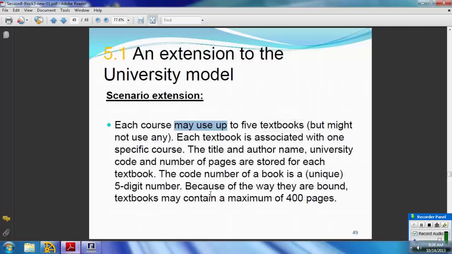The attributes of the textbook entity are the title, author name, and the university code. Then we have the number of pages stored for each textbook. These are the attributes. The code number of a book is a unique 5-digit number, and as we know, this is used as a primary key to identify each book. So here we have an extra paragraph. This is an additional constraint. Because of the way they are bound, textbooks may contain a maximum of 400 pages.